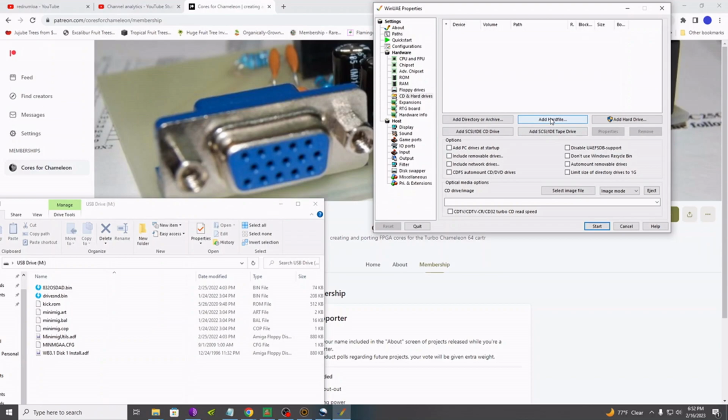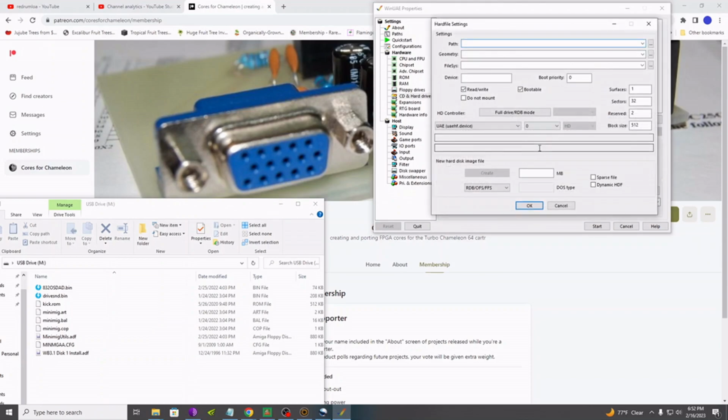So let's go ahead and click Add Hard File. And down here, we're going to create a new hard disk image file. And we want to make it 2 gigabytes. I don't recommend going over 2 gigabytes. Not even 4 gigabytes, which is commonly done, but some old installers and some old programs actually have difficulty above 2 gigabytes. So let's just keep it there.